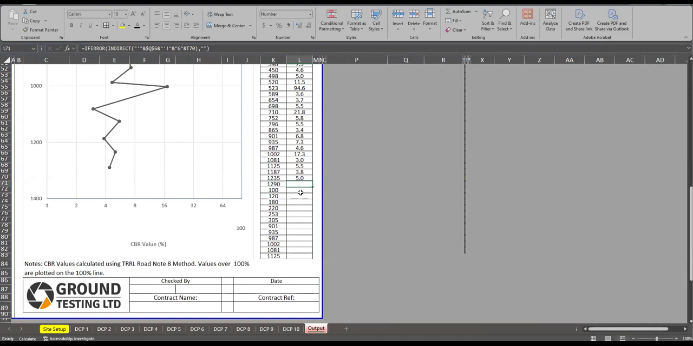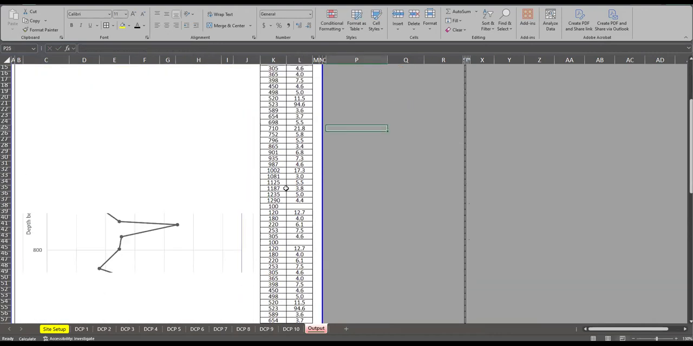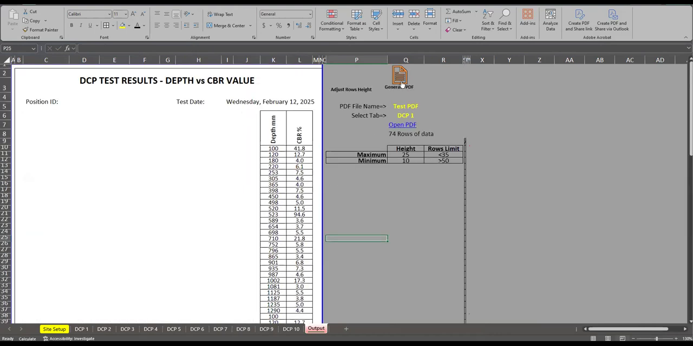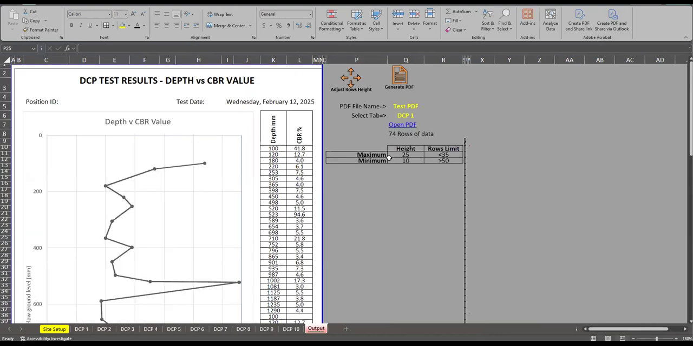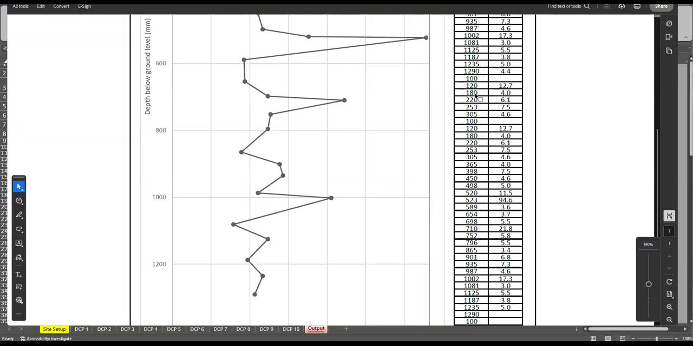Okay, the data should be here. If the data is available, I'll copy paste next time. Okay, so let me generate the PDF and let's see what happens. So the PDF has been generated and you can see the minimum row height has been achieved of 10.